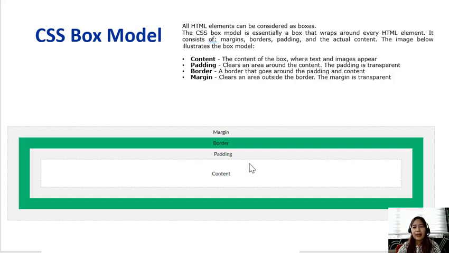You have the padding, which is the area around the content. Usually, of course, we put a value on our padding so that there's a clear distinction between the content and the border that you apply on it. Now, of course, padding is transparent. The next one is your border, which goes around the padding and the content. And then you have the margin. The margin is the area outside of your border, and again, this one is transparent.